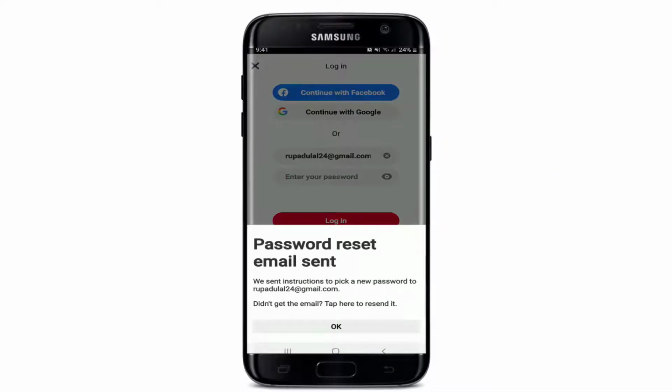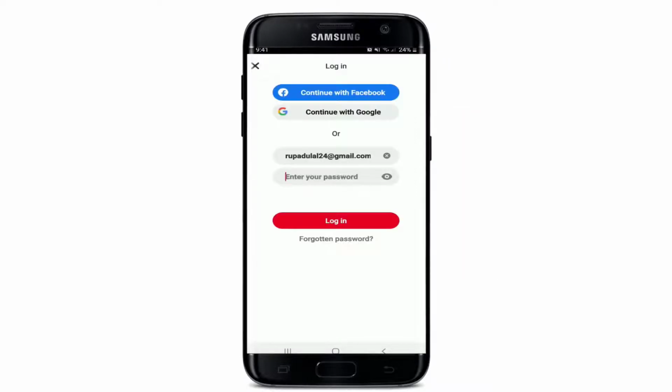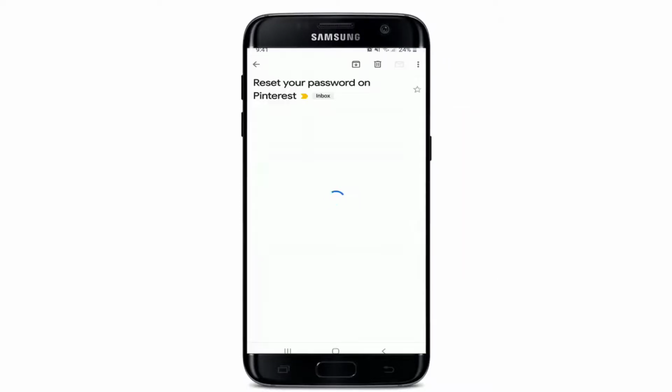Once you tap on Forgotten Password, you'll be able to see an expanded menu at the bottom. It says that instructions to pick a new password have been sent to the following email address that is associated with the account. Tap on OK and go see if you received an email. This is the email that I have received.